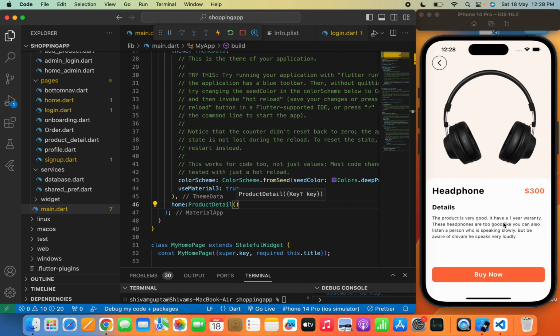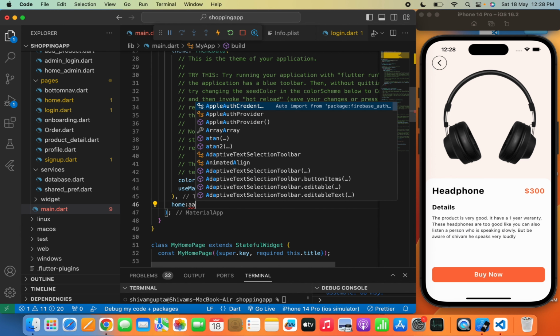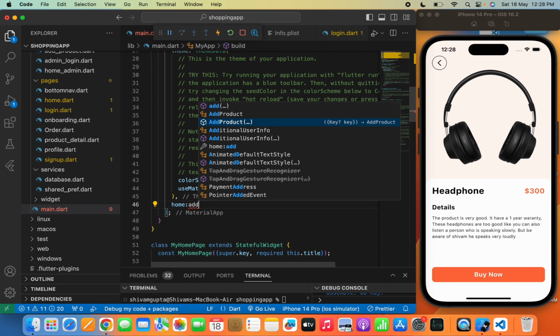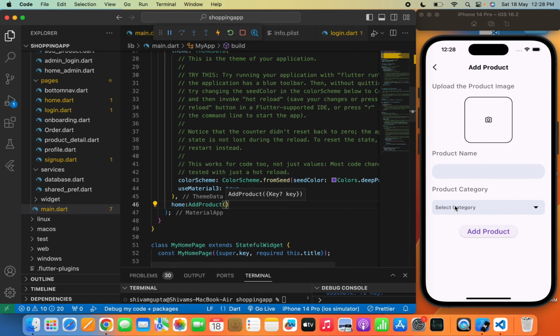But in the product detail page, we have added only three things. First is the image, the name, and the category. So we have forgotten two more things, which are the price, one of the most important things in a shopping app, and the detail of that product that has been shown here. So let's move to the add product page, and we need to add these two options too, so that we, the admin, can add the price and the detail about that product.